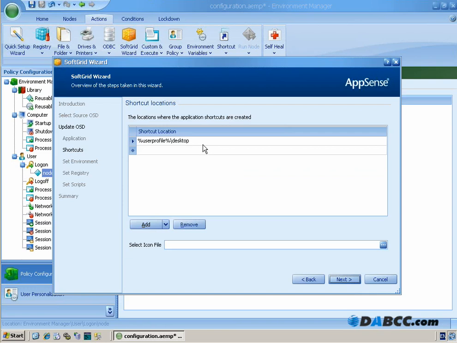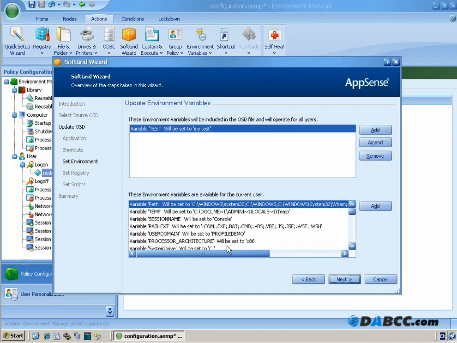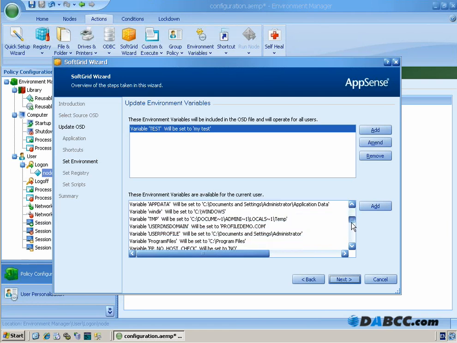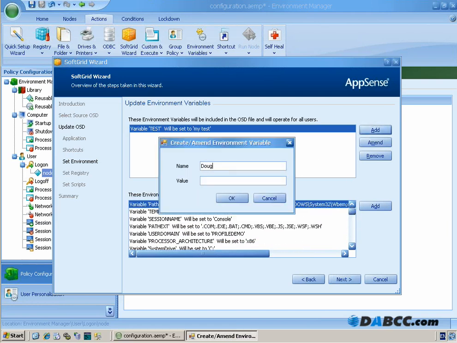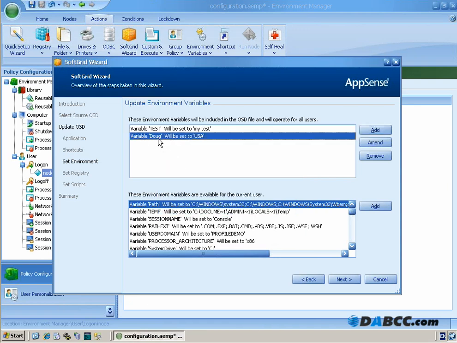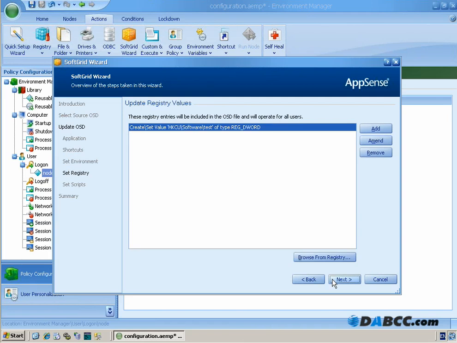Click Next, we can then actually push out the icon onto the desktop, okay? So we can choose where the shortcut's going to be. We can actually select an icon file if we so wish. We can then start to manipulate environment variables within this OSD file. So these are the environment variables that are currently available on my local machine. But what I can also do is start to add my own one. So I can set an environment variable called Doug and call it USA. And it's added into here.